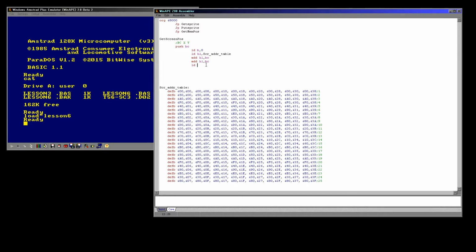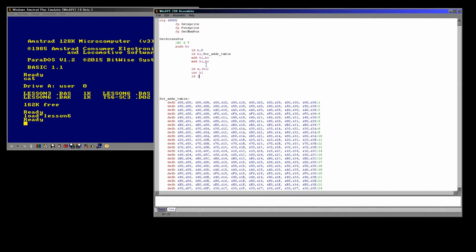So what we do is we load A, (HL). So we're loading the first byte into A, and then we'll do a rather odd thing. We inc HL, and then we do load H, (HL), and then we do load L, A. Now, we're loading L with the value we just selected here, but this line might look a little bit odd. We're loading into H from the memory address in HL, and that kind of looks like a bit of a paradox because you can't load H from HL when HL is the address and H is the destination.